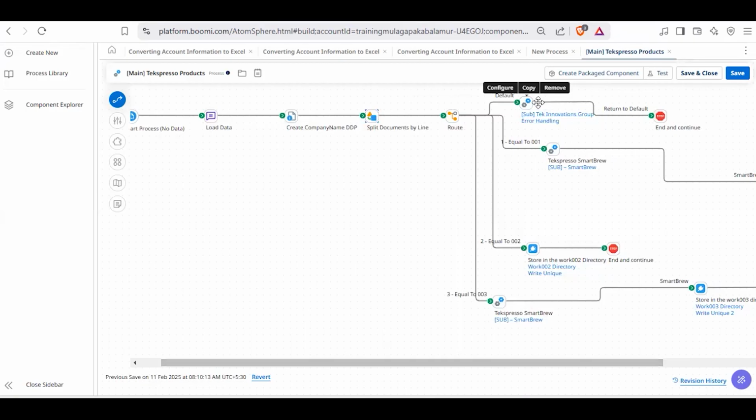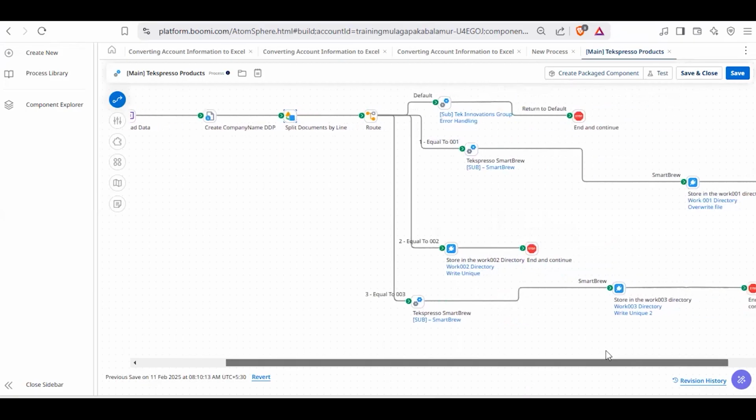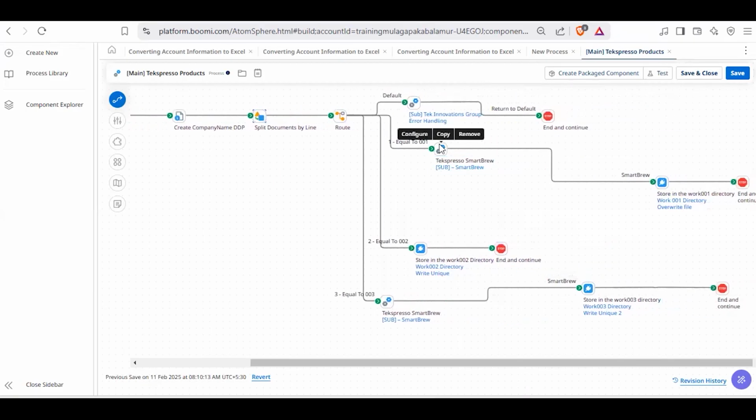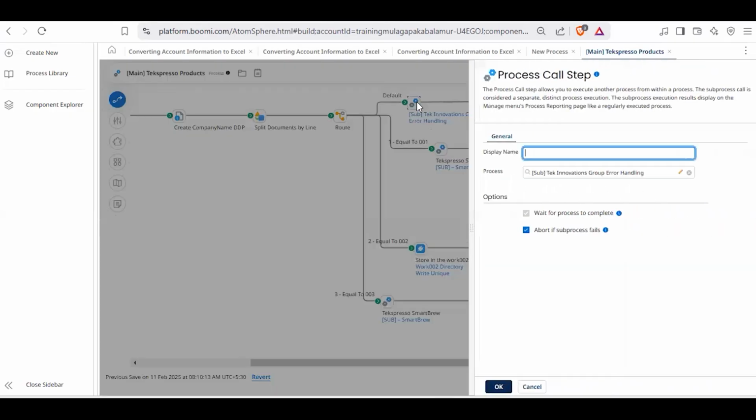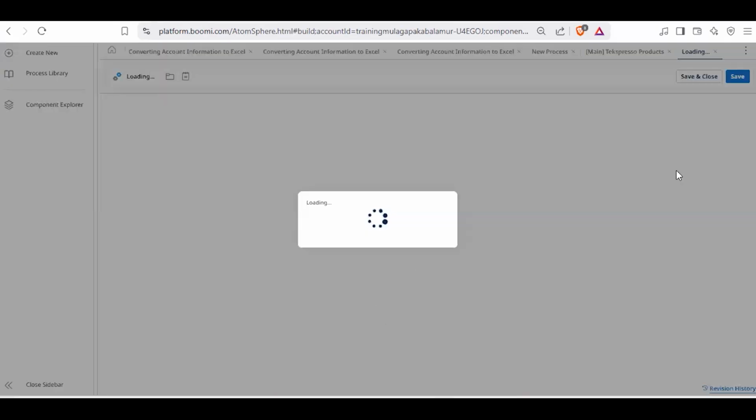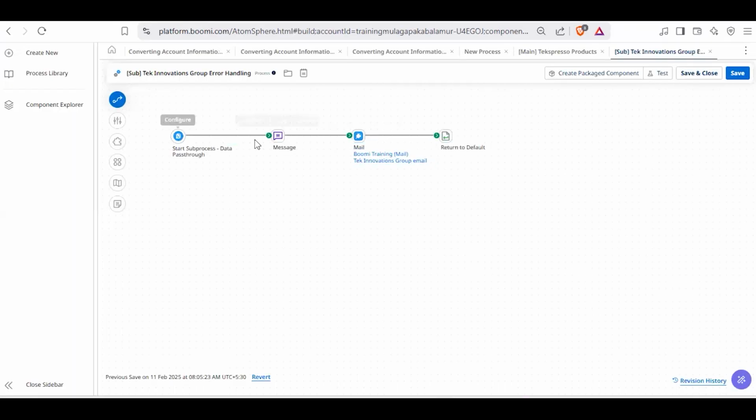What are all the defaults which are not displayed, like 001, 002, 003, will go into this one, and this one goes into return. Like we see here, everything will be going into this. What is this shape? This one, and this one. Process. This one we call a sub process. Since it has two open wheels, see, it is a sub process.